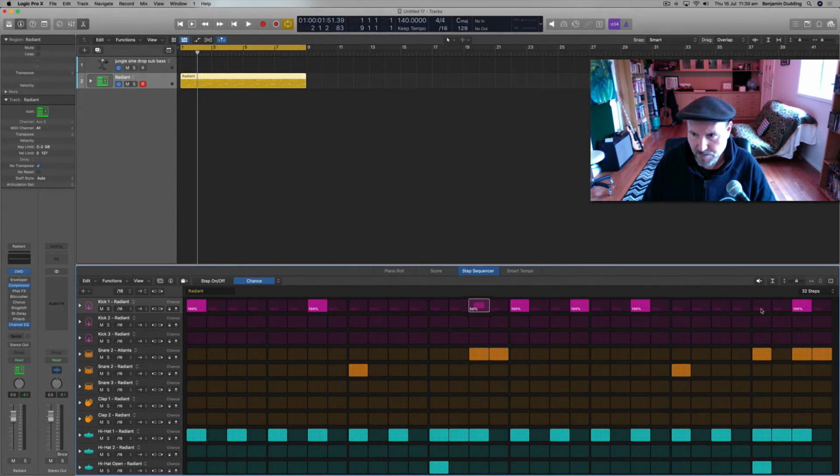And same thing with this one. And maybe this one. So it's not happening all the time. And maybe even this one a bit less. So we can start to have a little bit more probability so things aren't always triggering at the same time.